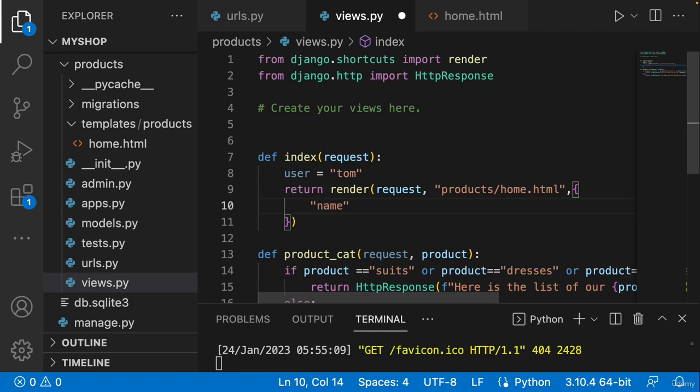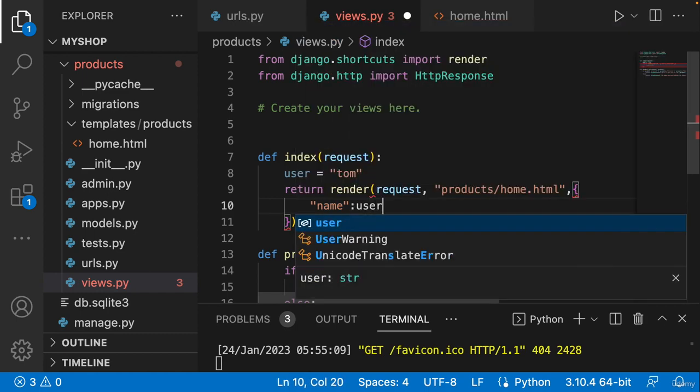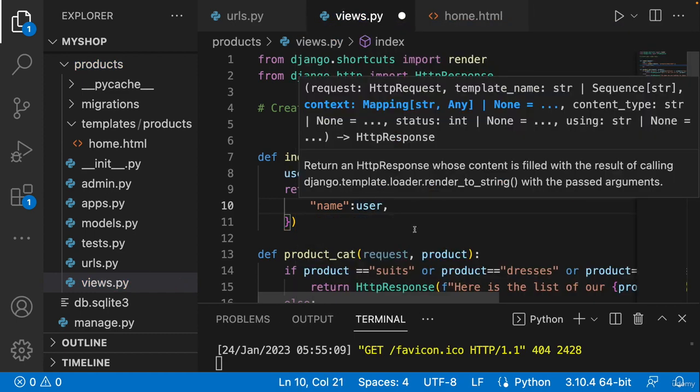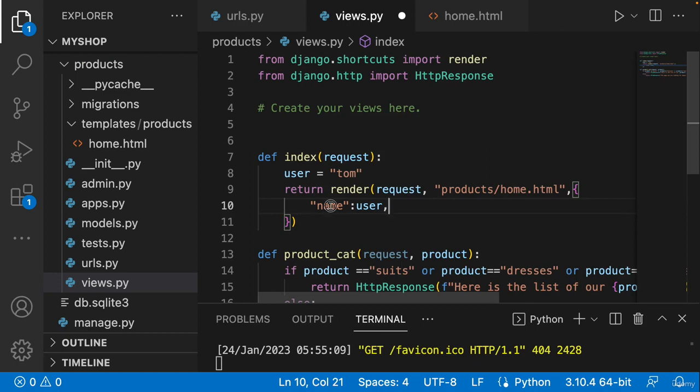Okay, so I'm going to write down name and set it equal to the variable I made here, user. Okay, and then we need to have a comma. So this is the key and this is the value. And this value itself is a variable that has another value.